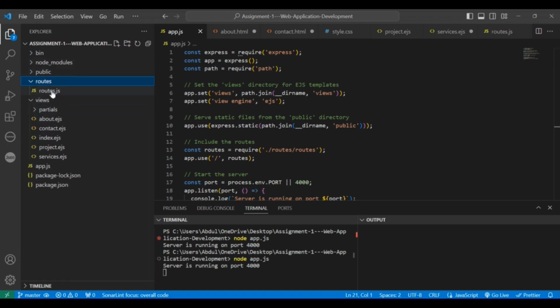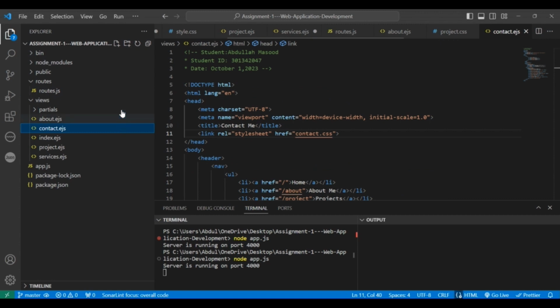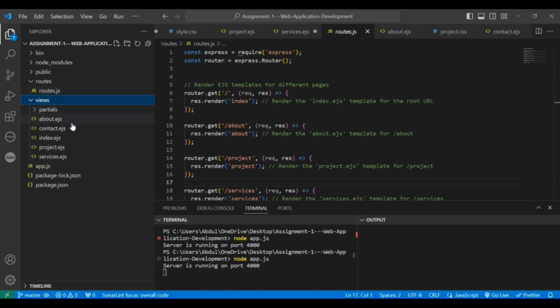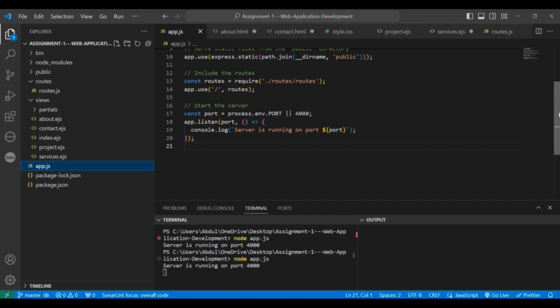I have the public folder here again, images, all my CSS files, and all my HTML files as well. I have the route folder, route.js. This is for all the routes that I'm giving to my EJS files, which are located here in views: about, contact, index, project, services. These are all connected to the route. So for the EJS to run, I need all these routes, otherwise nothing will run. And I have my app.js file. And yeah, that's about it.